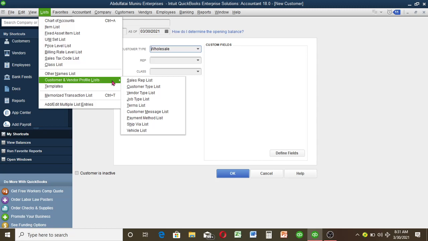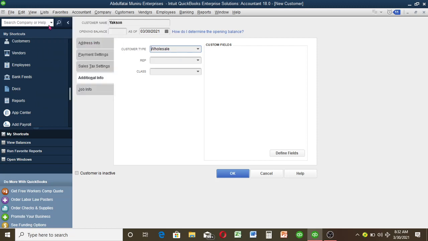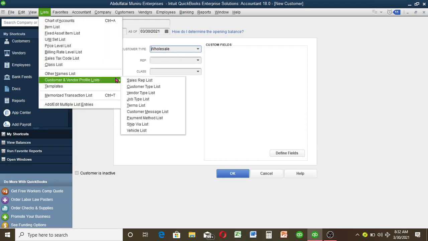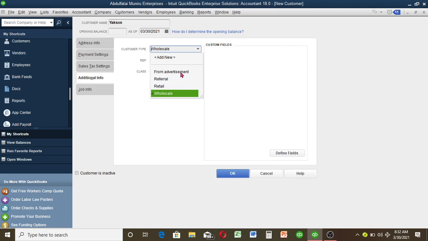Customer and vendor, you can create a report. You can check your customer type list and see the transactions that have to do with the customer type. So this is what I'm doing. If you have 10 wholesale customers, you can come down to this list, check them, and create a report based on those wholesale customers. If it is retail, or a referral, or you have another option, you create a new one.